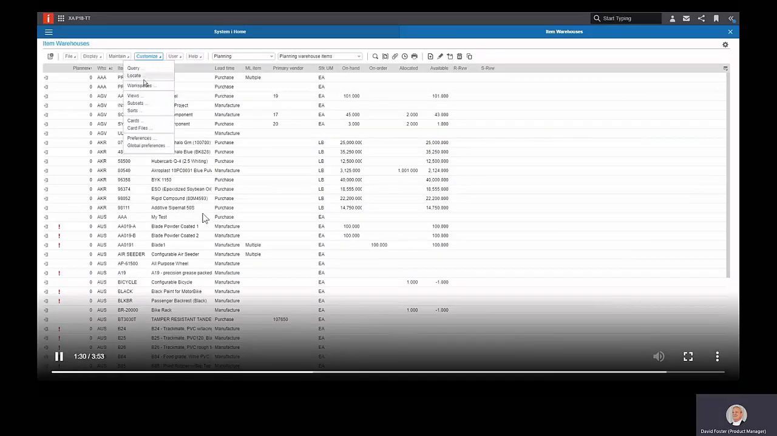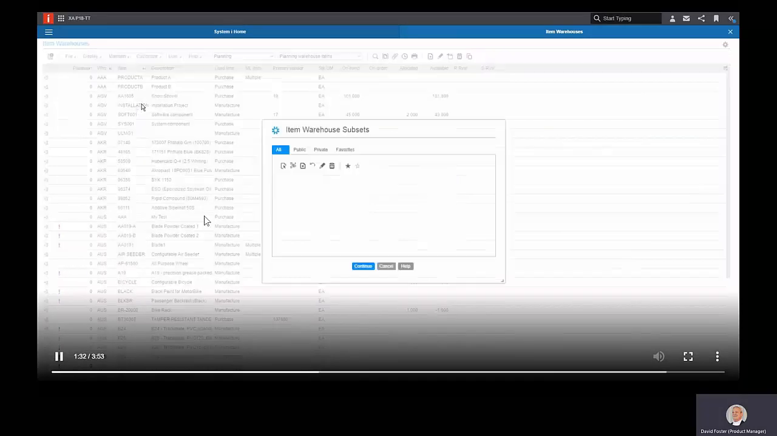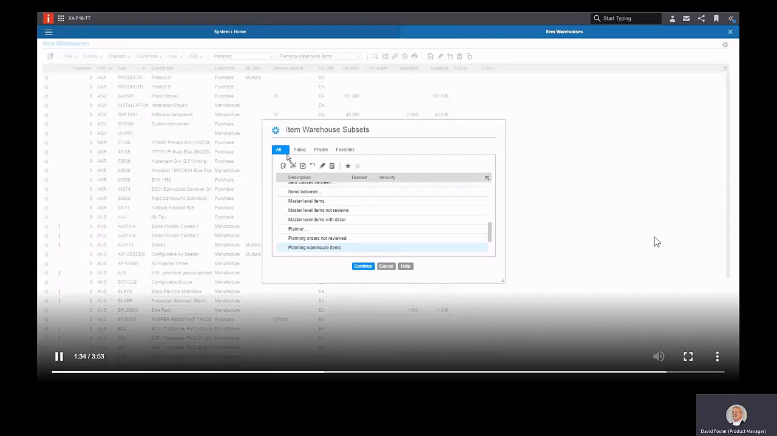We're now looking at NetLink. We can see that as we create the subsets, the option is there. It looks a little bit different at this point, but we have all of our public, private, and favorites. We have our descriptions. We also have a domain and security. Now, these are subsets that we created without domains or security information, so it knows there's nothing there.